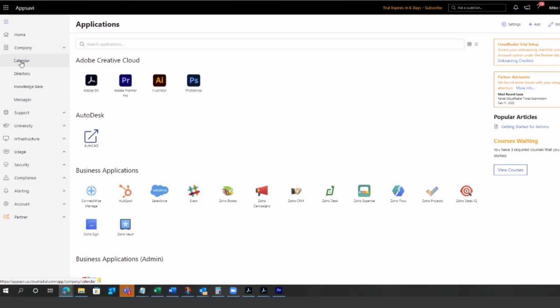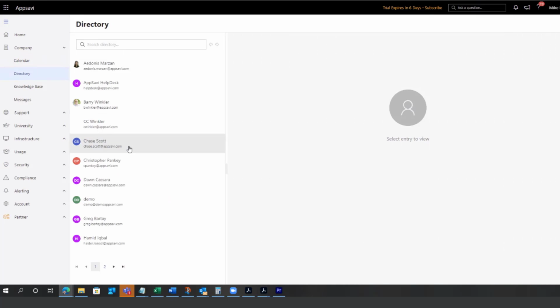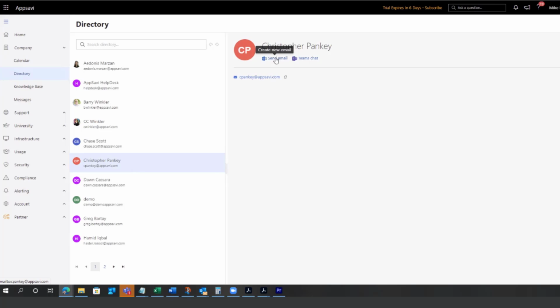So here, it also can integrate into the faculty or the student's calendar. Because it's connecting to our back end Azure AD, which could be your Google G Suite management, it's pulling up the directory. So if I want to go and talk to Mr. Pankey, I can send an email, or I can do a Teams chat right from here. And that can be to the cloud web version, or it could be to the desktop version.